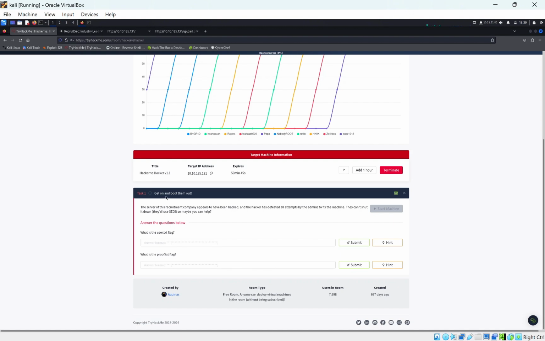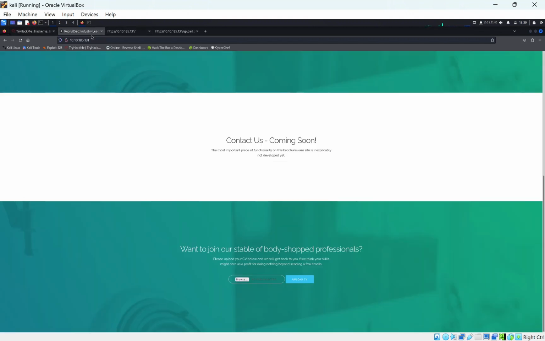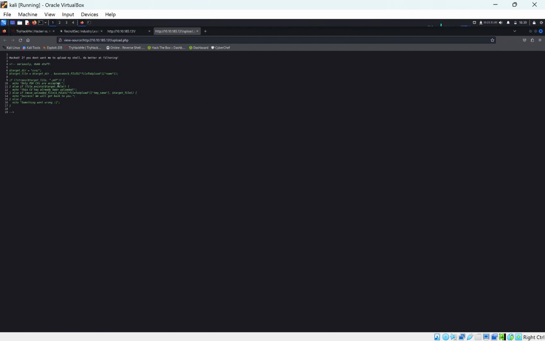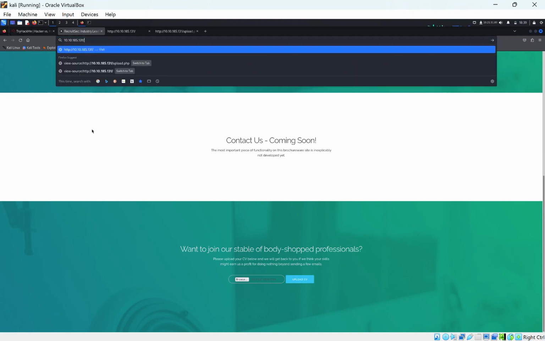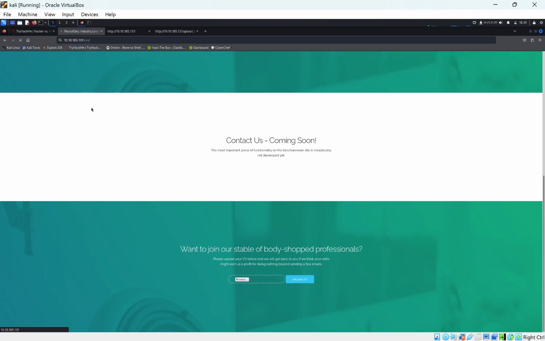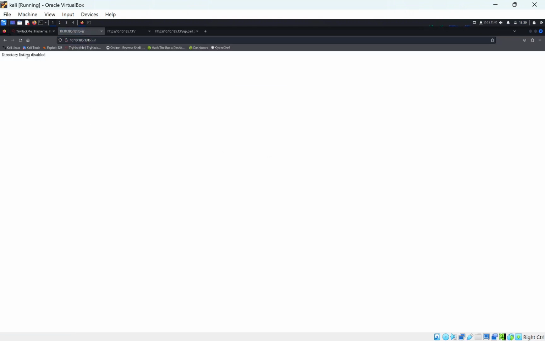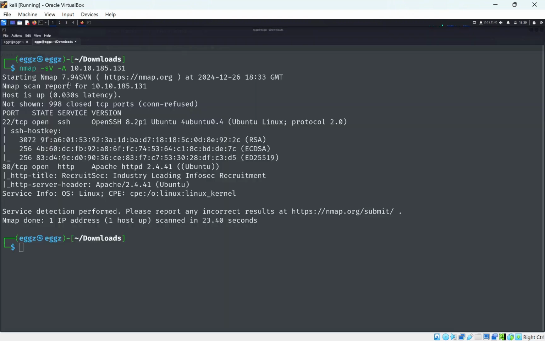But as we saw earlier, it says it's already been hacked and they fixed the machine. So one thing we could do is have a look here, and it says something about a CV directory, which is CVs here. So what we could do is just go to CVs. So let's just do CVs, and we see that directory listing has been disabled.